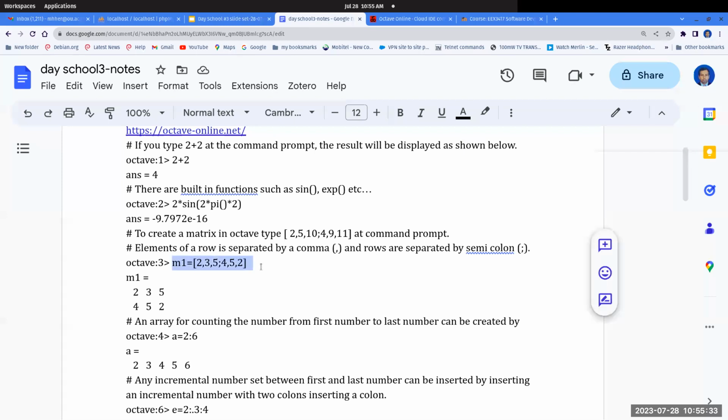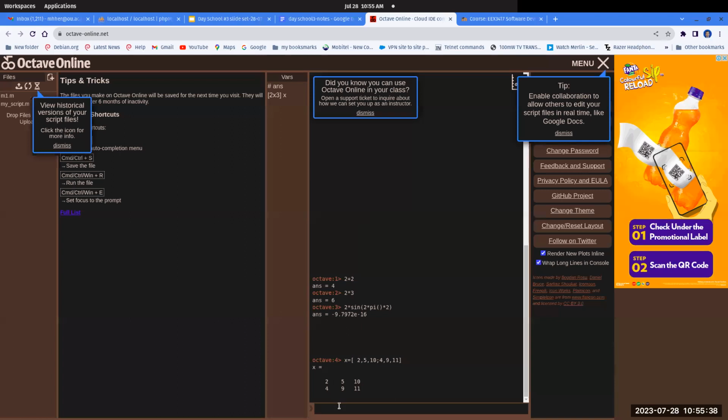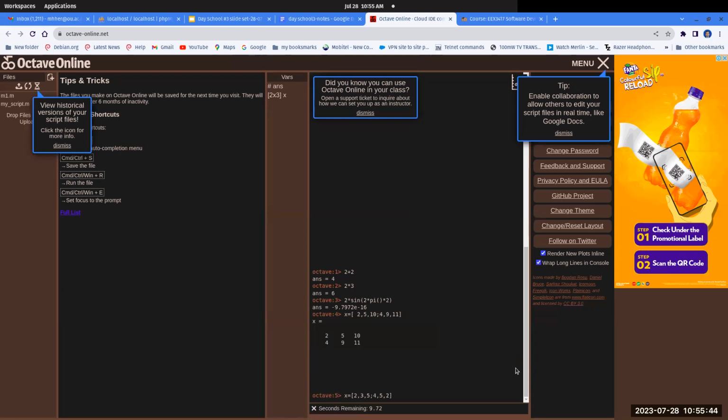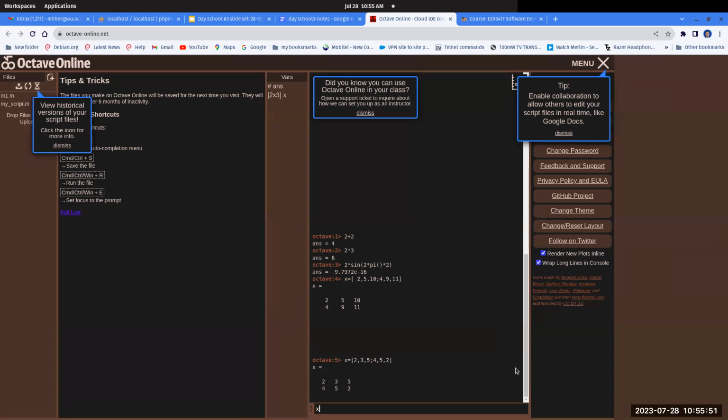Here, one M1. We will put X. Now it changed. Now I will type X in the command prompt. Later it will have only the latest one. So this has been deleted.